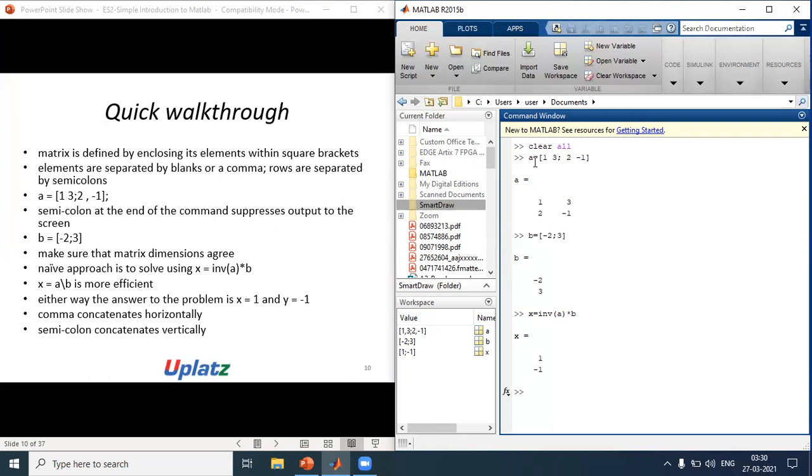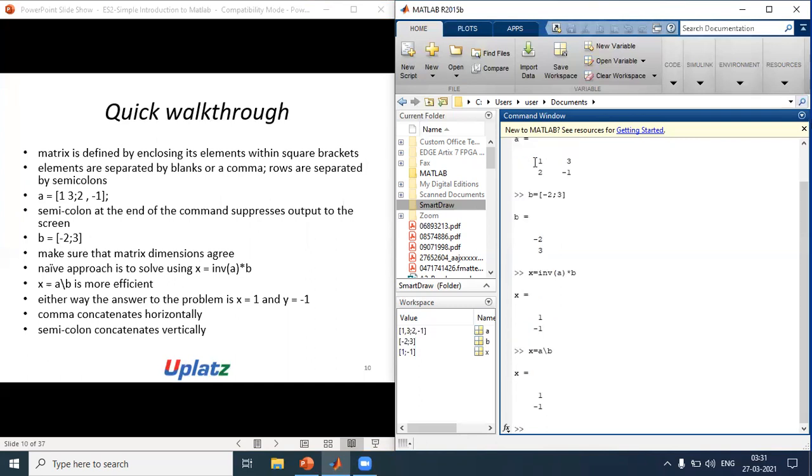X is equal to... it took a while for the output to come, but there's a faster way of doing it in MATLAB. When I put x is equal to A backslash B, you see the incredible speed with which it comes. So either way, the answer to the problem is x is equal to 1 and y is equal to minus 1. Commas concatenate horizontally, semicolons concatenate vertically. Let me clear the screen and then say clear all the workspace to get ready for the next problem.